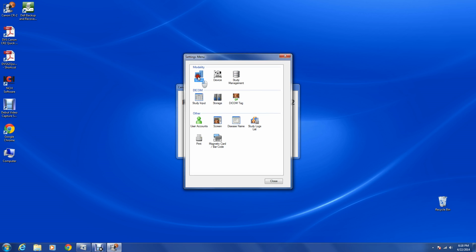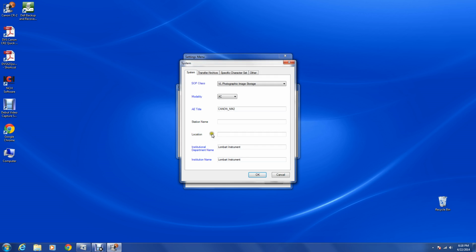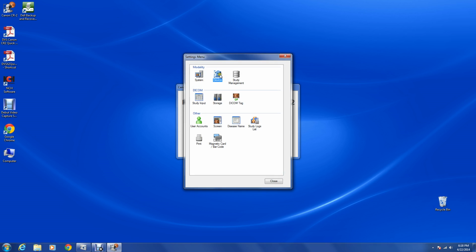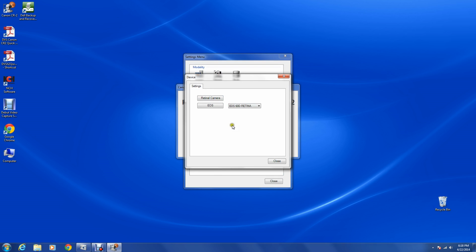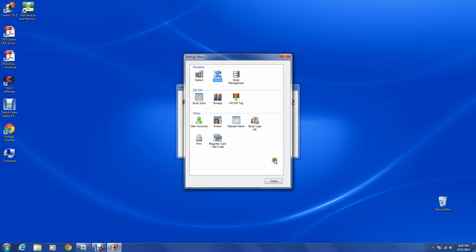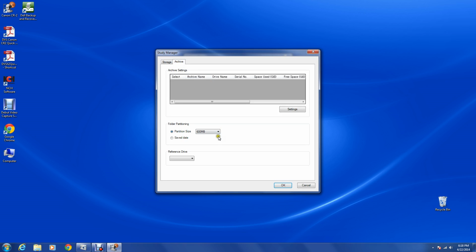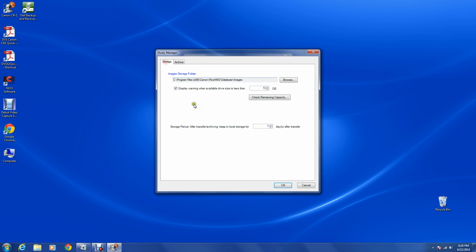Study management. So we have system, we have the transfer archive, we have the specific character set and other. Device, really never ever going to change any of this. Study management, you could change the path where you want the image stored. You can also change where you want to archive it if you're going to do that, but when you're doing DICOM, you don't really need to do that because it's all backed up automatically under their system.